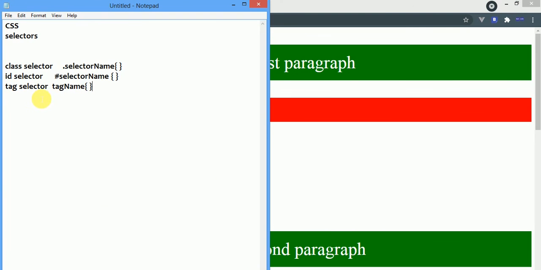I have taken our time to define selectors. In our next video tutorial, I am going to tell you the technicalities in internal, external, and inline CSS.